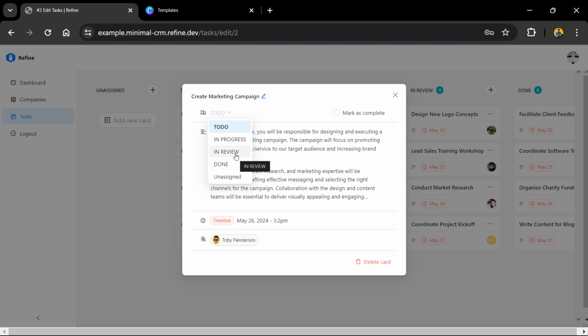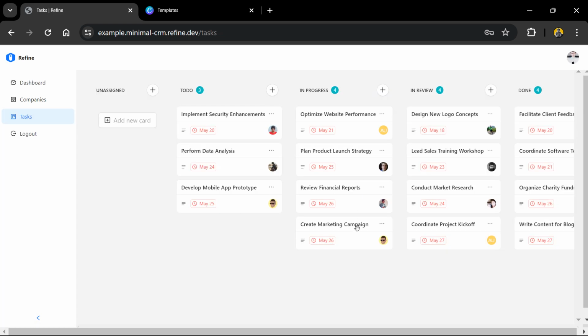Let's say I'm going to change it to in progress, and I'm just coming out. As you can see, the card will go to the in progress section automatically without me dragging and dropping it into this section.